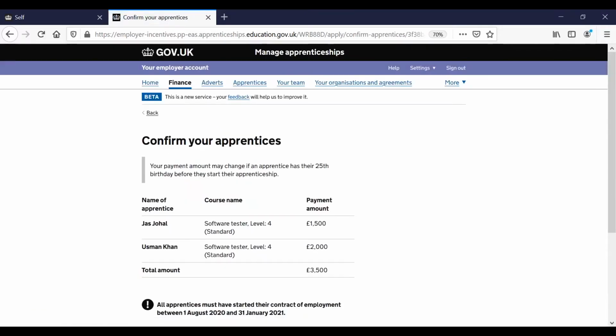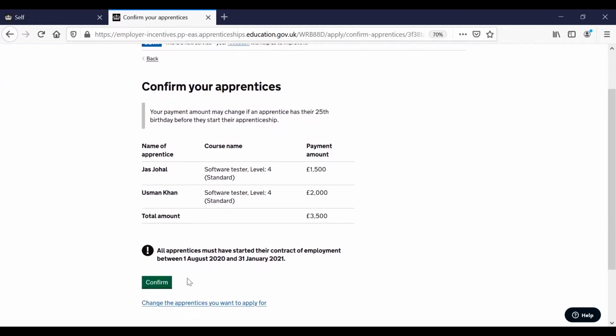So at this point of the application, you're able to see a summary of the apprentices you wish to apply for and can make any changes if necessary before you then confirm your selection. You'll also see that a payment amount is shown against each apprentice you're applying for, which is calculated against their date of birth. We also note here that your payment amount may change if the apprentice has their 25th birthday before they start their apprenticeship. So put simply, if they are 24 at their planned start month, but then they don't start their apprenticeship until after they turn 25, then the payment amount would move from £2,000 to the £1,500 payment amount at the actual point of payment. So please check that all the apprentices you are applying for are eligible before selecting confirm in order to proceed.